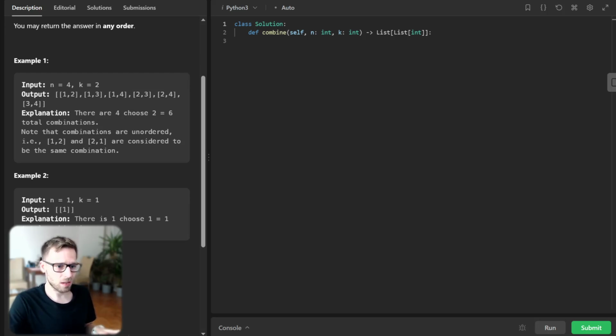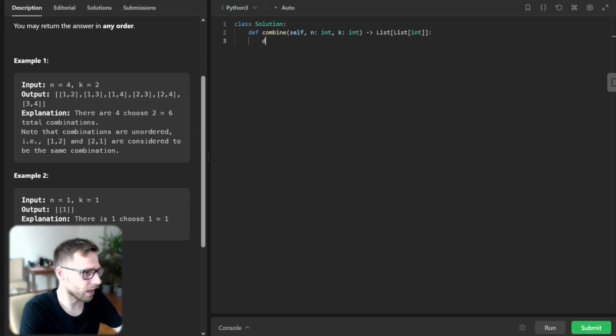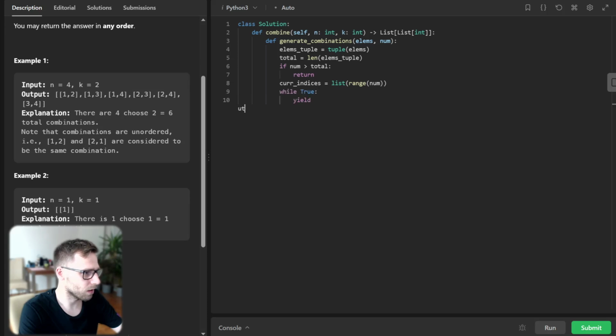So let's start our coding. I will implement it and then explain everything. So def generate_combination(elements, num). element_tuple will be tuple(elements), total will be len(element_tuple), and if num is greater than total, we return. current_indices will be list(range(num)), and while True, yield tuple(element_tuple[i] for i in current_indices).